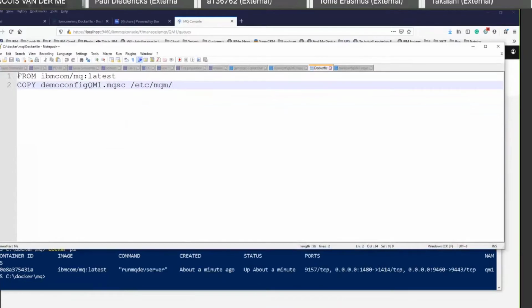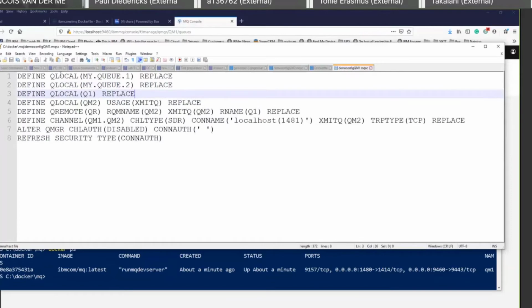So I say, for my image, go and pull for me from ibm.com/mq, the latest one. That is my base image. And then copy for me this file into this directory, /etc/mqm. The rules for MQ say that if it finds an MQSC file in that directory, it's going to do a run MQSC against that file. Inside that file, I've copied this information.